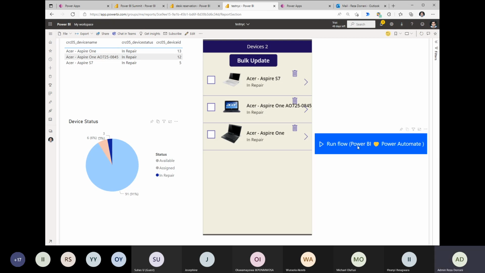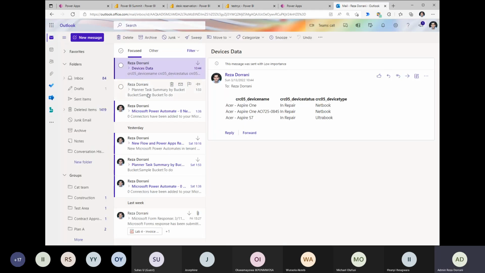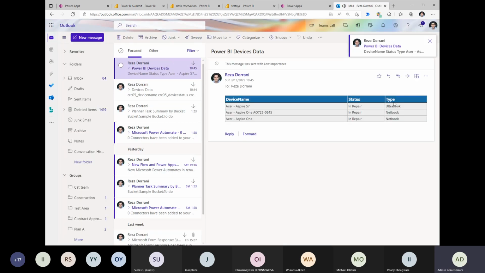Let's try the same thing right here. I have my devices that are in repair. I will run the flow. This time again, I will get an email, but it is better formatted. That's it. I've just added some formatting to it so I can see my device names, the status, and the type. That's the power of integration.